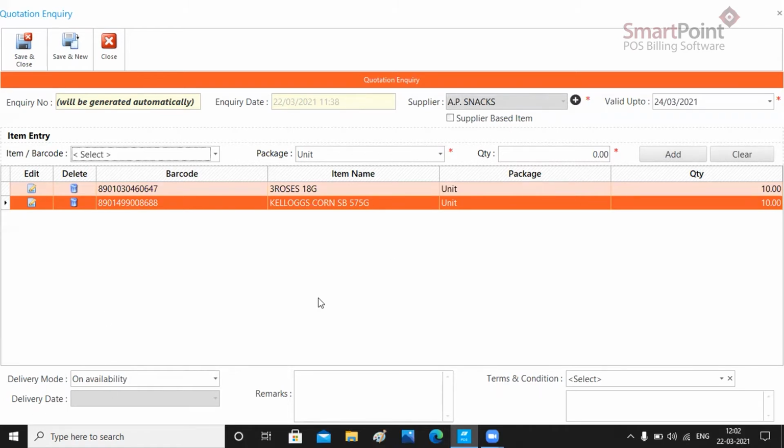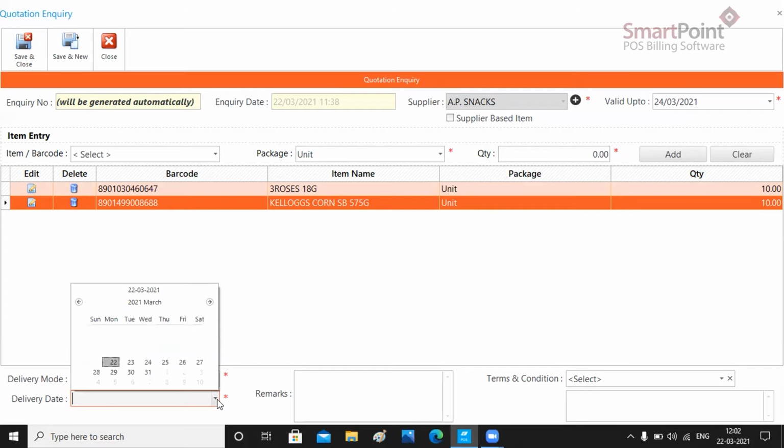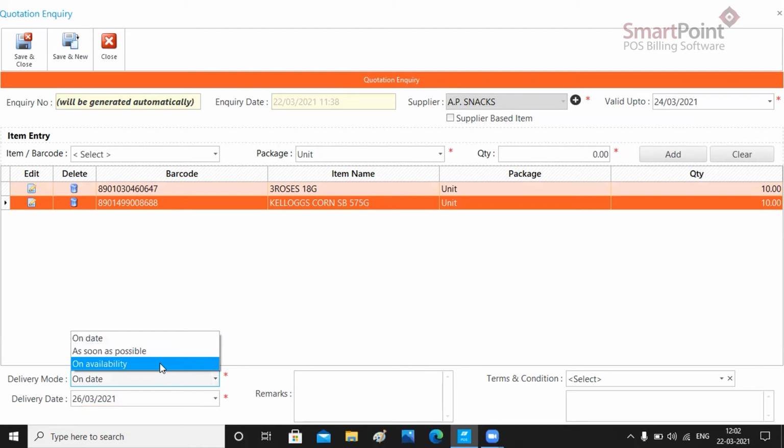If you look at the delivery mode, there are 3 options here. On availability gives the supplier the convenience to deliver these items whenever they want to. Then, there's as soon as possible. This option expedites the delivery of items to your store. The last option is on date. If you choose this option, you will have to specify the date on which you want to receive the items. Let's proceed by choosing on availability, which means that the supplier gets to deliver the items whenever they want to.